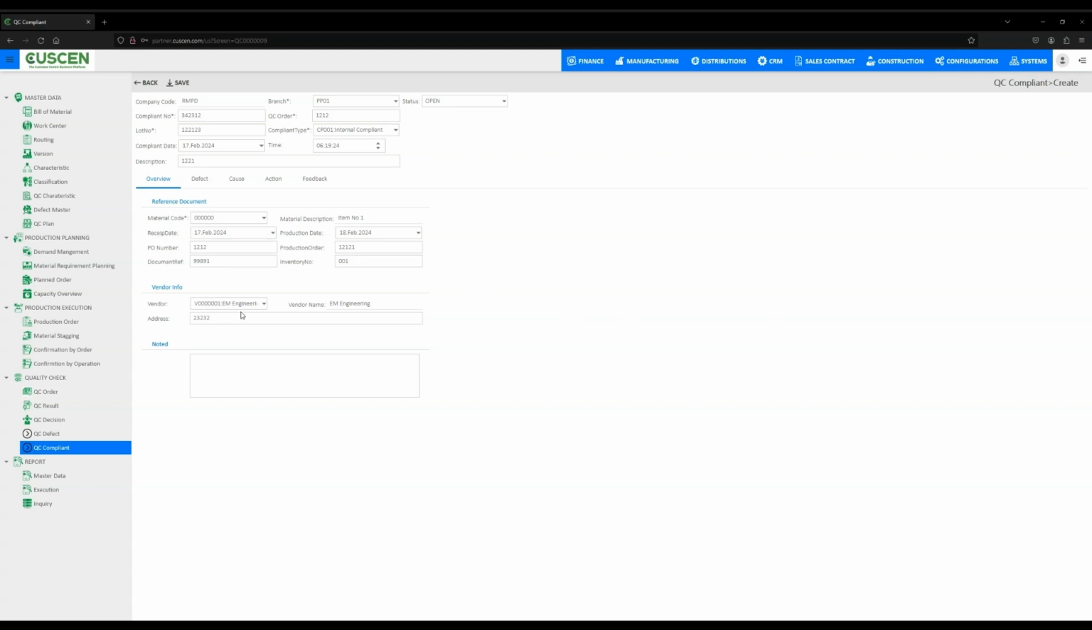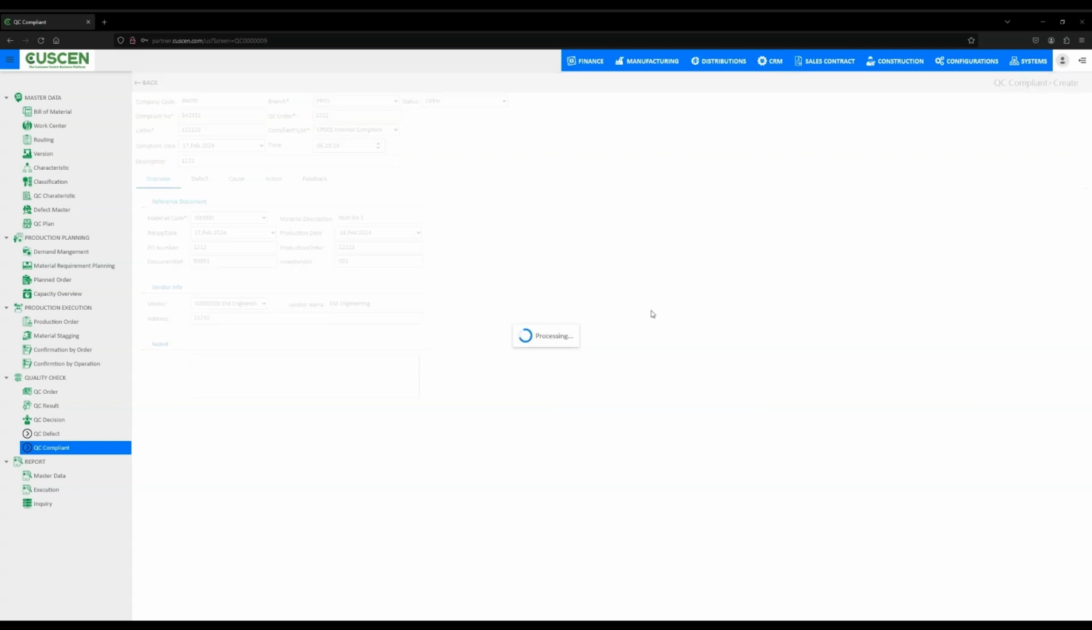In vendor info, select your vendor and input their details. This step is essential for issues that may require vendor collaboration for resolution. Finally, use the Noted section to add any additional comments or actions taken regarding the complaint. Once all information is accurately filled out, click Save. Your complaint is now logged and visible on the main Cuscen complaint table for tracking and management.